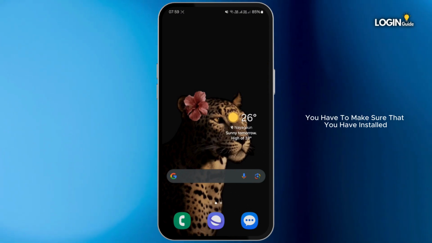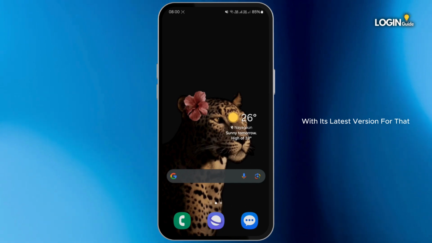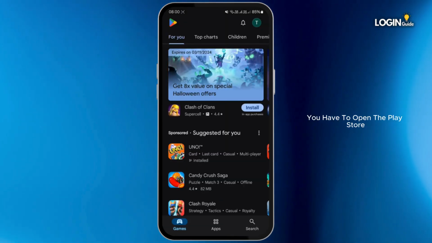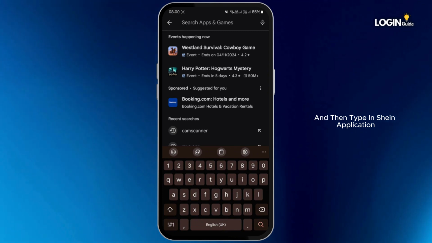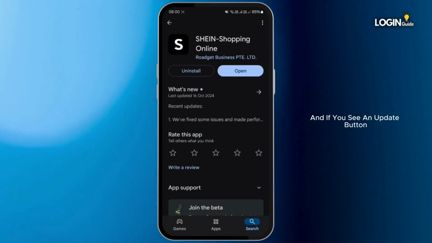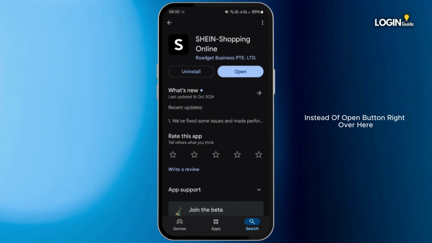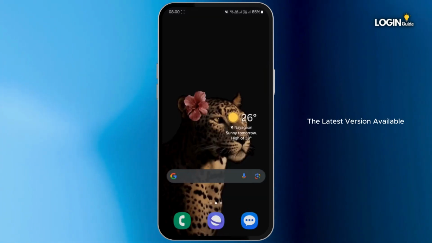First of all, you have to make sure that you have installed the Shein application on your mobile device with its latest version. For that, you have to open the Play Store, go to the search bar, and then type in Shein application. Once you find it, click on it, and if you see an update button instead of an open button right over here, simply tap on it to update it to the latest version available.